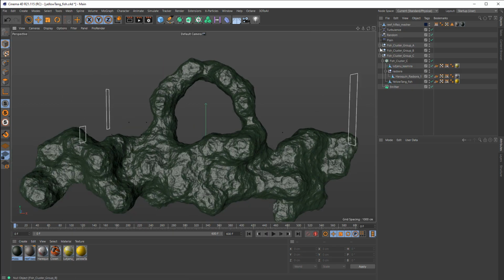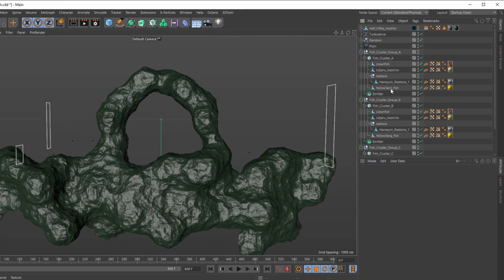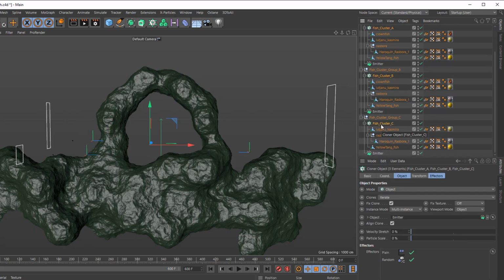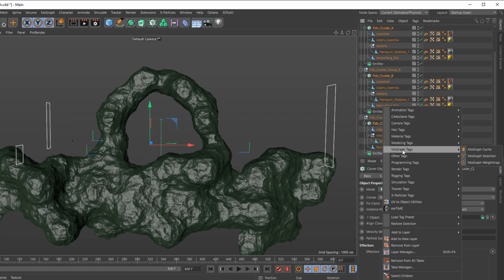We're going to do that with a Mograph cache tag. So let's open up all our groups. Let's select all the cloners. So there should be 3. Let's right click and go down to Mograph tags and select the Mograph cache.